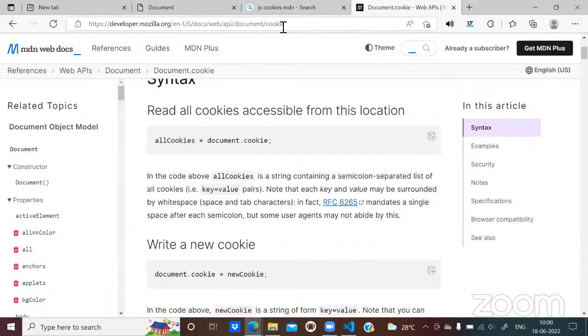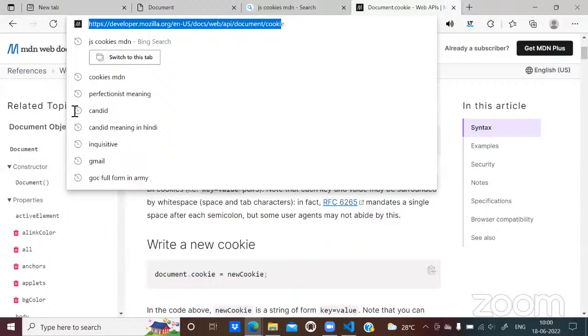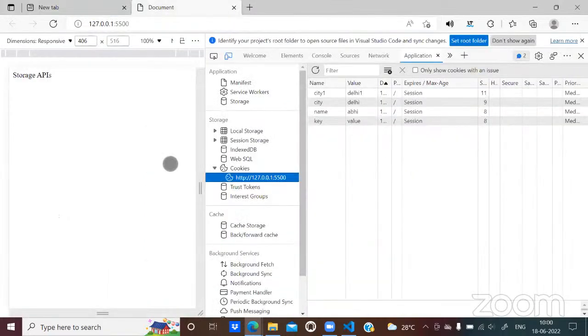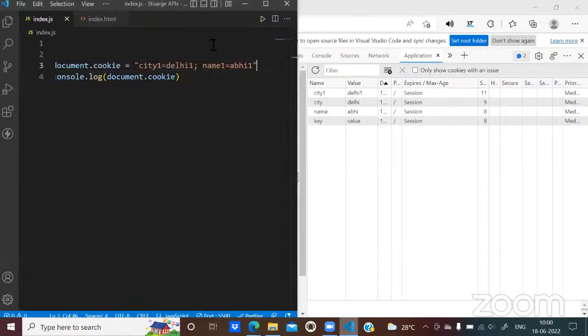Yeah, so that's a good article. Maybe you can read about it as well. If there are certain things that we might have missed out in the session, you will probably get to see them here. Okay, so is there anything else about cookies? No, sir, it's clear.